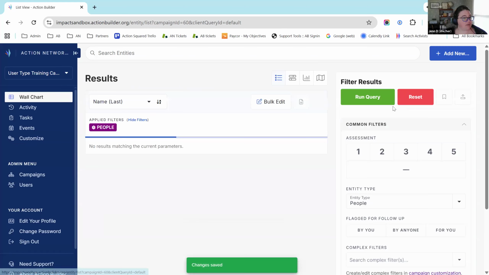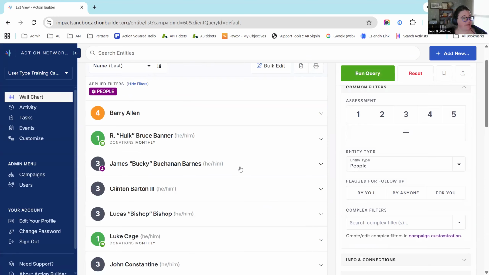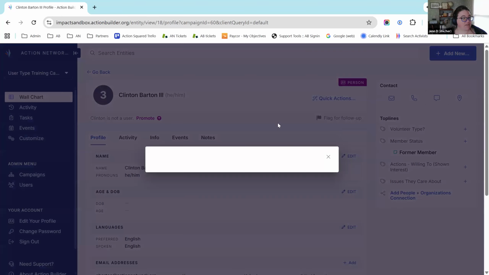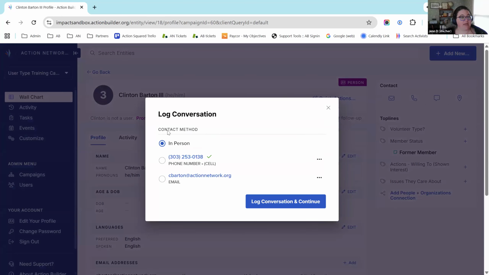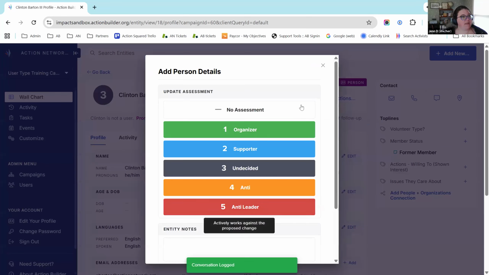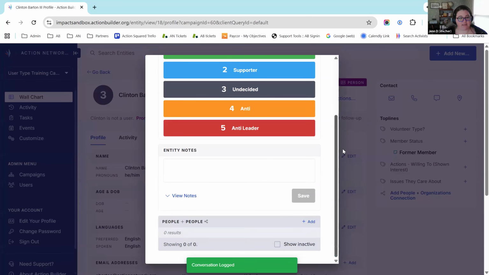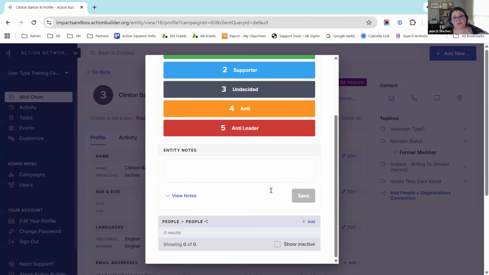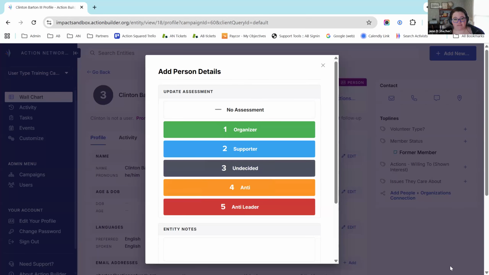And so now on the wall chart, if I click into a person and I do the quick actions, log conversation, we mark whether we had it in person, over the phone, or via email, and then it's those questions that we've highlighted. So it's a quick way, in addition to having organizers set up specific tasks with lists of activists and questions to ask them, a lead can set a standard conversation for the log conversation link.